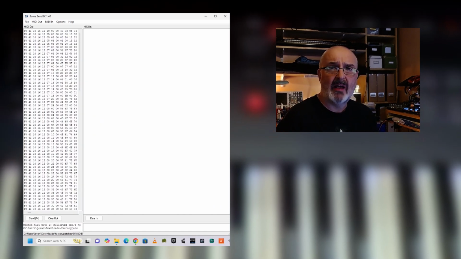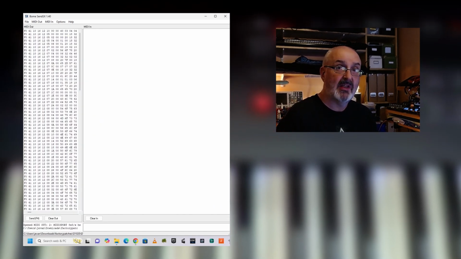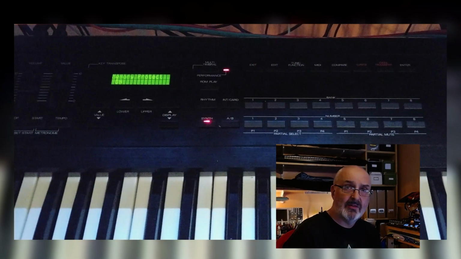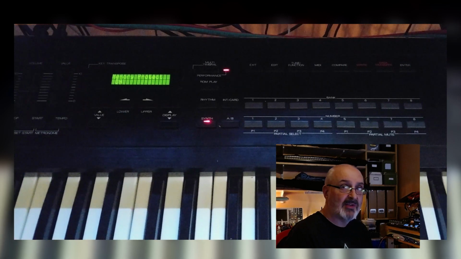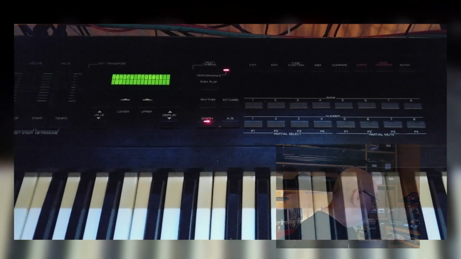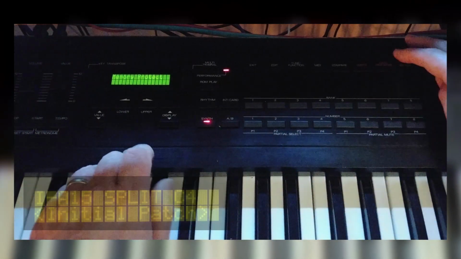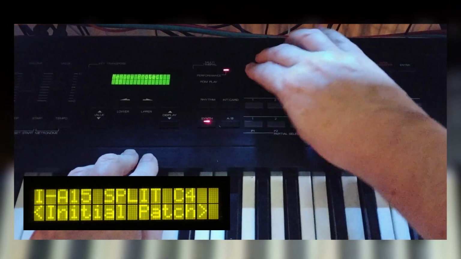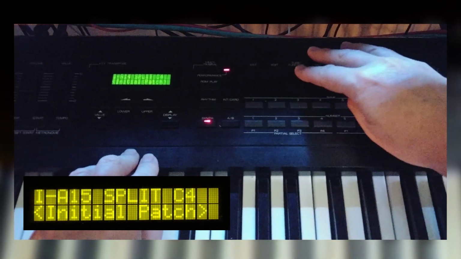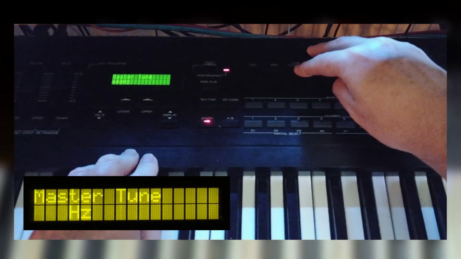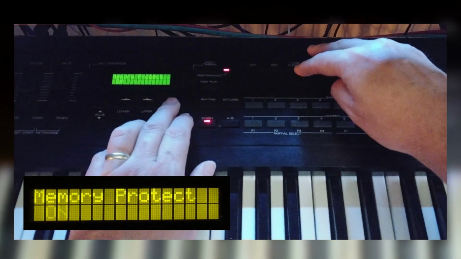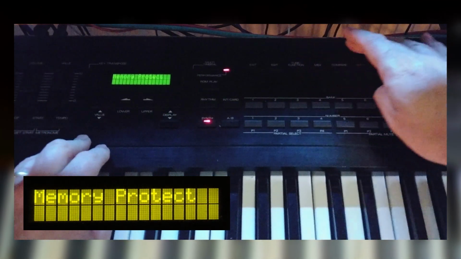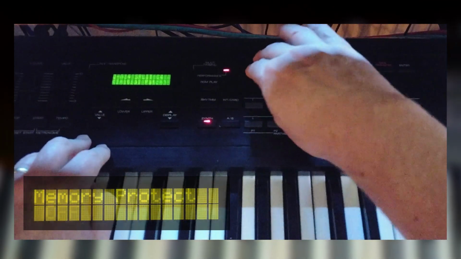So what we need to do now is prepare the D10 for receiving the file. First of all, we have to disable the memory protection, otherwise it's just not going to work. You do that by going to the tune function, and then use the display up, and you see memory protect, and then you reduce the value to off. Then you can exit that.